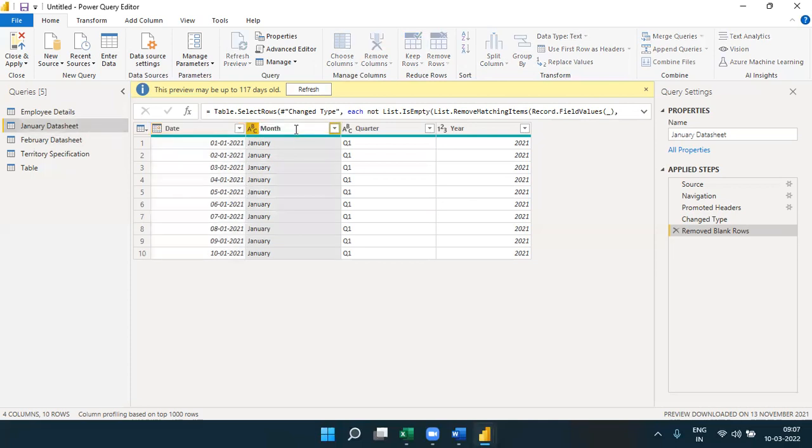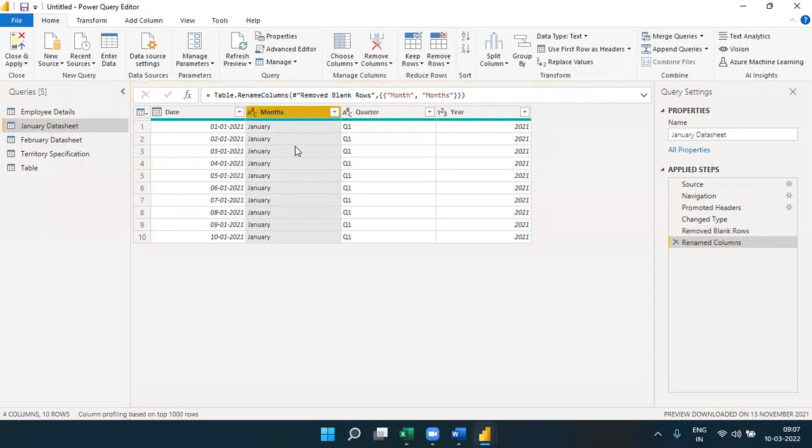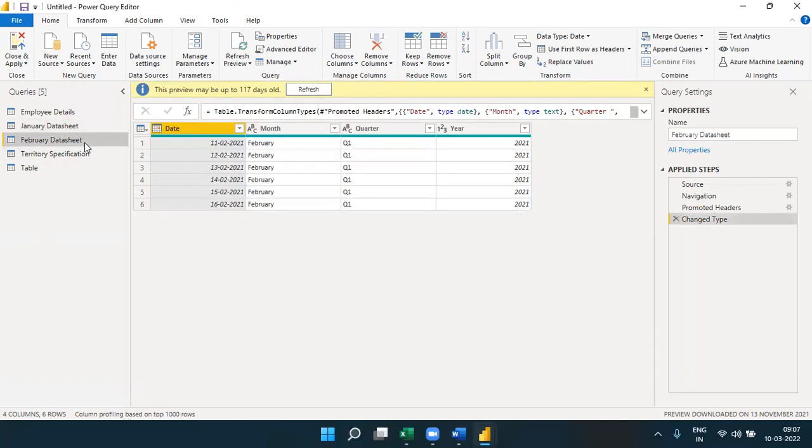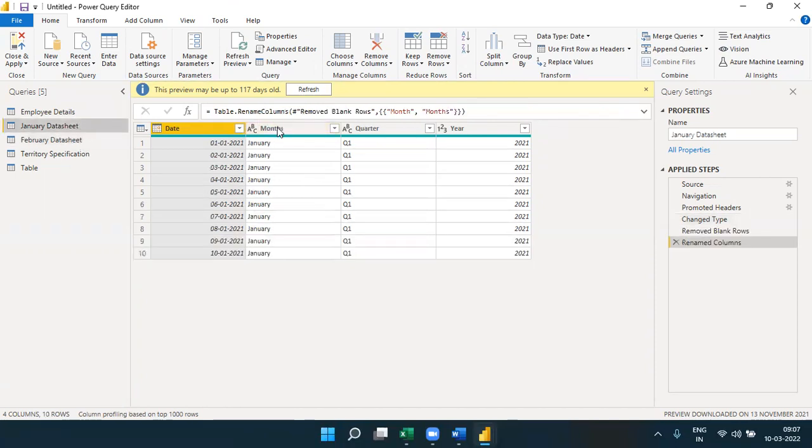So for this, simply what I do is, deliberately, I was trying to change the column name to months. So the remaining columns all match, only one column does not match, the month. Okay, so where you will see append is here, where if you look at the symbol, one table is appended with the second table. So this is the place where you have the options append queries and append queries as new. Okay, two options are here.